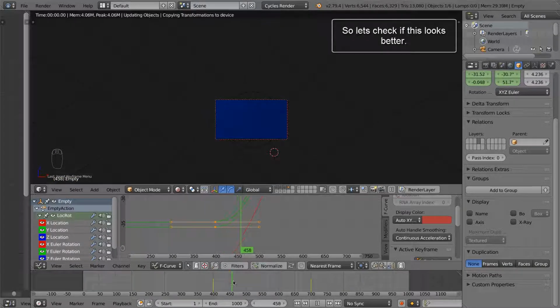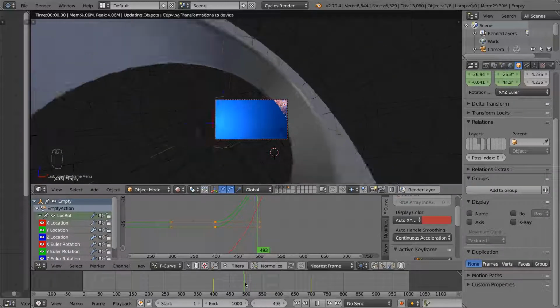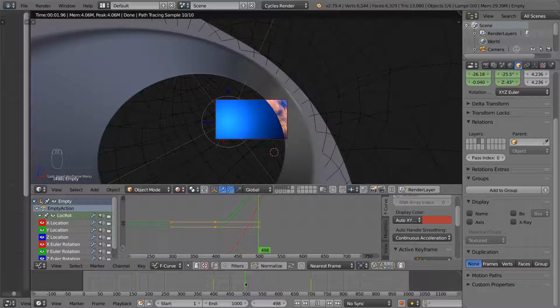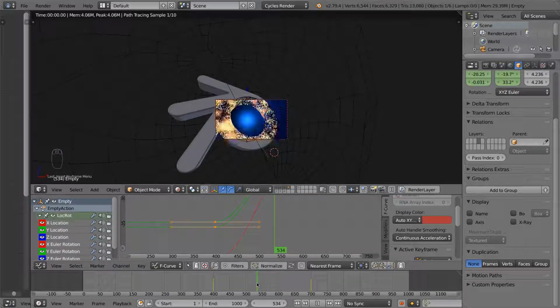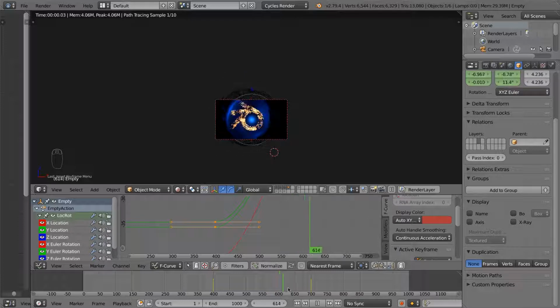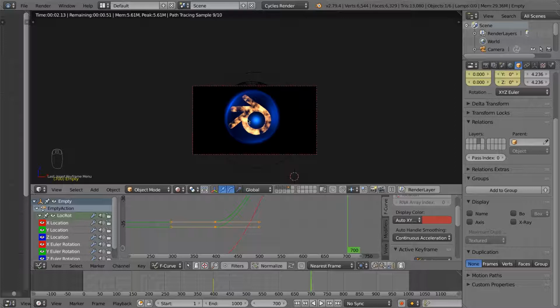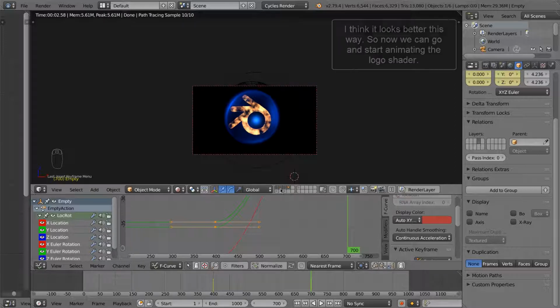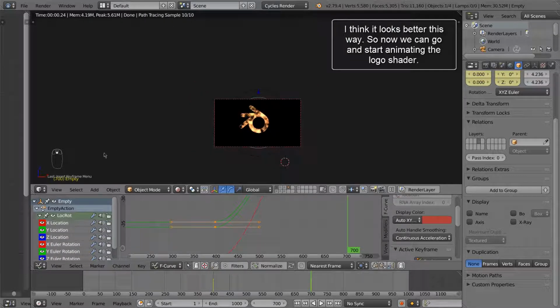So let's check if this looks better. I think it looks better this way. So now we can go and start animating the logo shader.